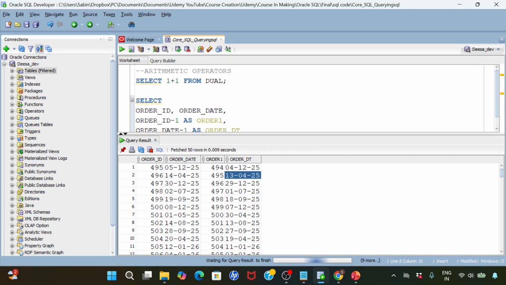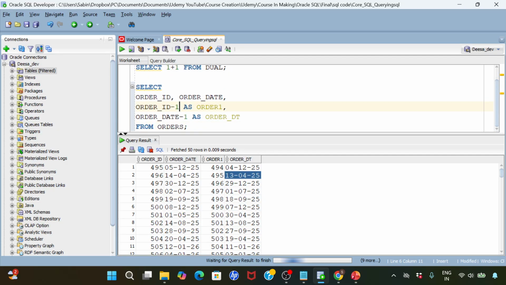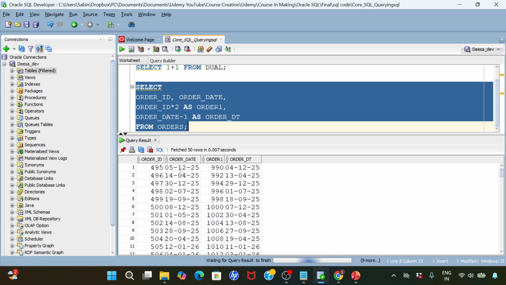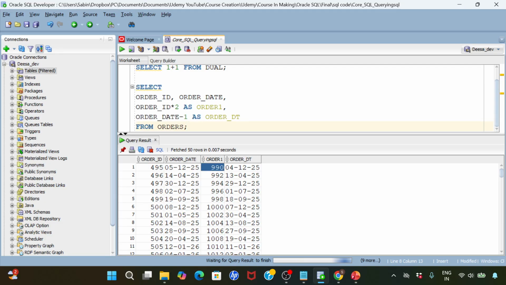So, or you can basically, let's say, I want to multiply with 2, right? So order ID, I want to multiply with 2. You can do that. So you can say 499 into 2 is 990. So these are the things that you can actually do, right?